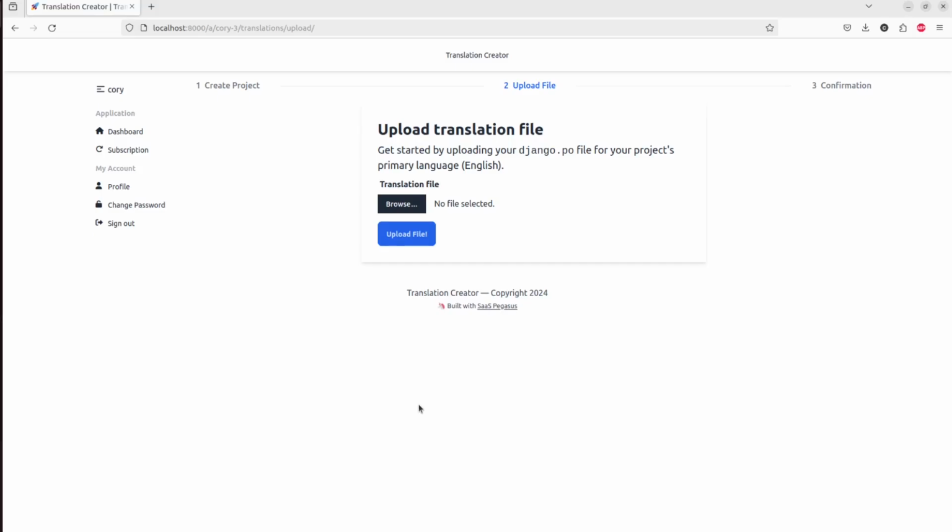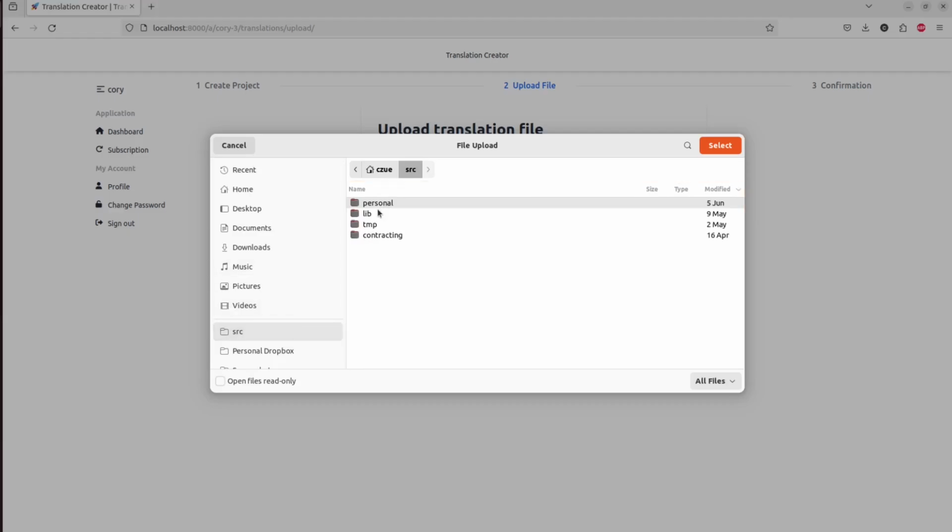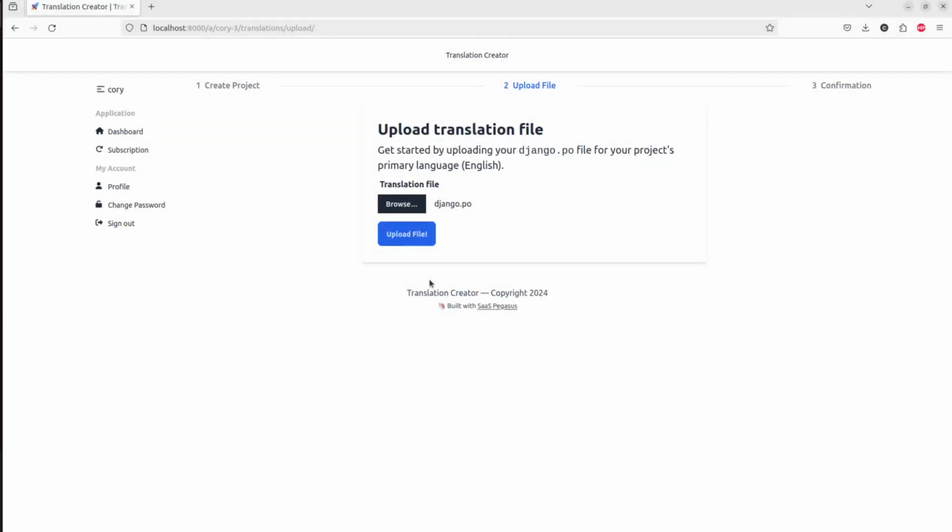Next, Translation Creator will prompt me to upload a translation file. It's designed for Django applications, so it's telling me to upload my django.po translation file in my project's primary language. Let's go ahead and select that file. And now I'm going to click Upload.